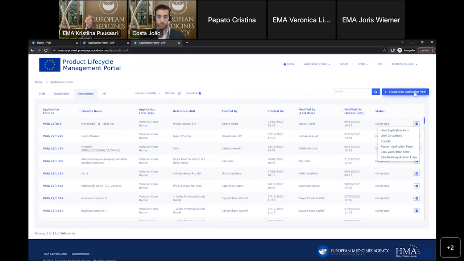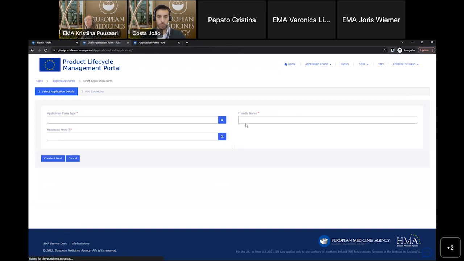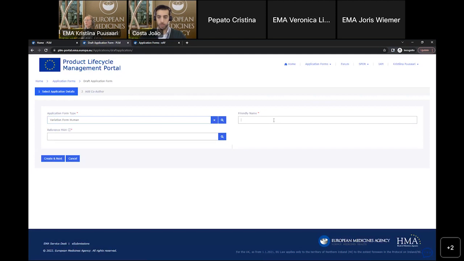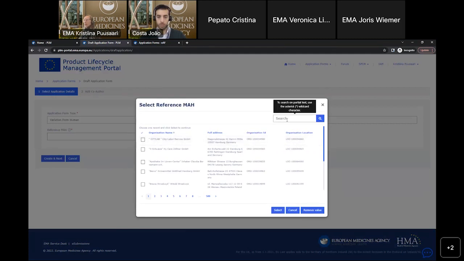If we then would like to create a completely new application form, we will go here, create new application form. At the moment, of course, we only have the variation form available. It is good to use a friendly name that will help you to identify the form, so it will be easy to find in future. So we can say business case 1, and then we will select our reference MAH.